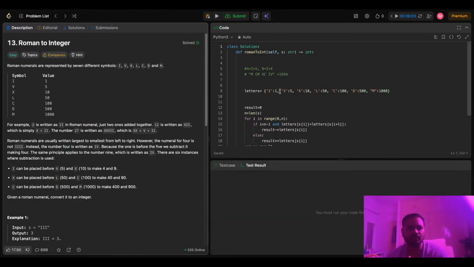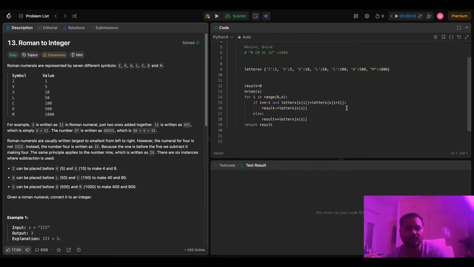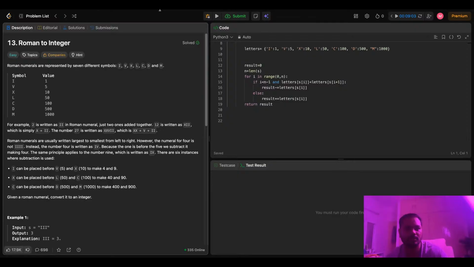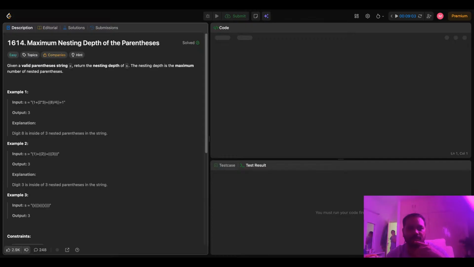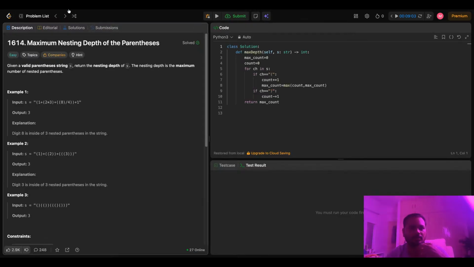So this was the last question we did yesterday, right? And this was Roman to integer. We could solve this question. Okay, and now this is the next question, that is maximum nesting depth of parentheses.